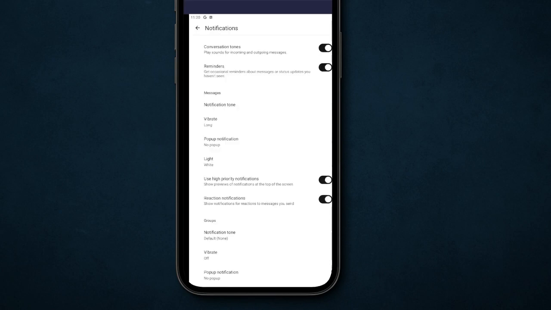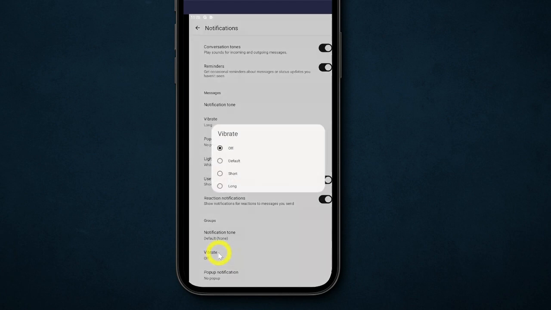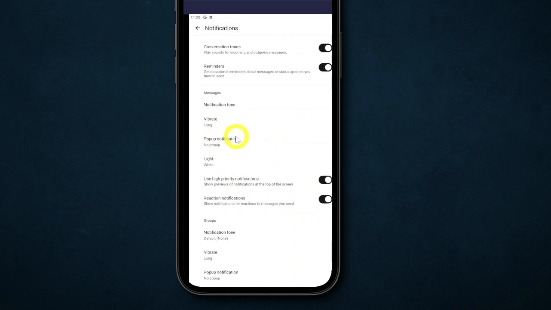Now again repeat the same process for this option. Go over vibrate and tap on long. That's it guys. That's how you're going to turn on vibration on WhatsApp Business application.